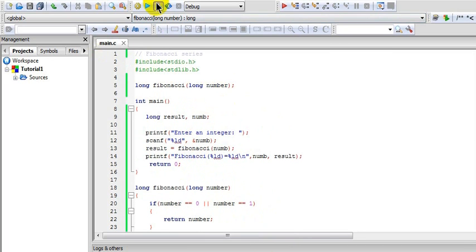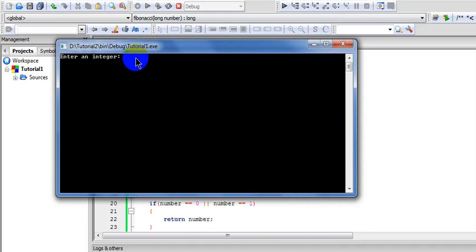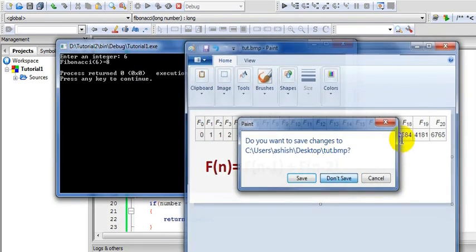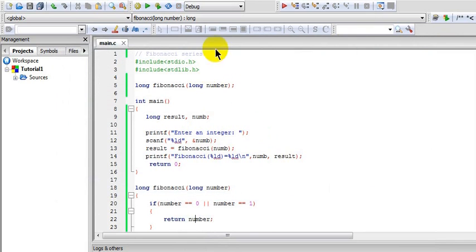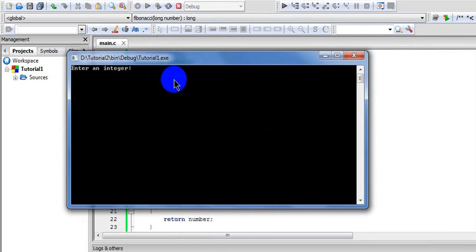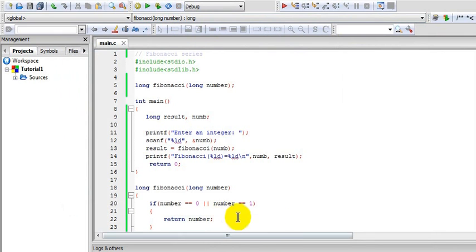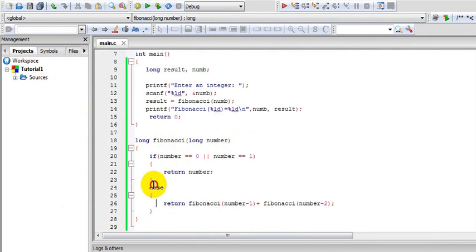So let's just build and run it. If I say I want the value of, say, 6, it is 8. We'll just check it with our table over here. For 6, it is 5 plus 3, and it's 8, and it's correct. So let's see for 20. Build and run. If I say 20, it'll print out this value. Okay, so that is how it is. That is how the Fibonacci series works, and we'll see our next program.